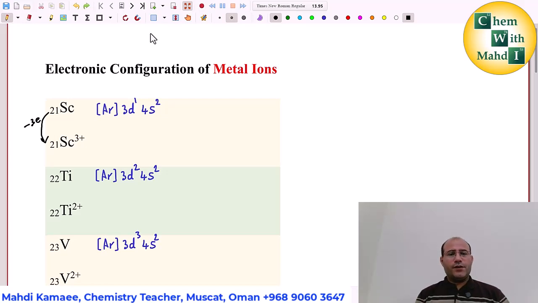So the technique is very easy. We have the electronic configuration of scandium, and we just need to remove 3 electrons from it. But how can we remove the electrons from this electronic configuration? The task is very easy. You just need to first remove electrons from the 4s subshell and then, if necessary, from 3d. Please don't forget this order. First, you remove the electrons from 4s, and if necessary, you remove electrons from 3d.